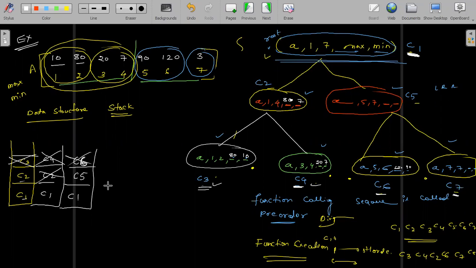Again, we have C5. To complete C5, this one is okay. We call this one. To complete C5, C7 is required, or not? Again, stack C1, C5, again C7. I'm calling C7, so I want to execute C7. In C7 here, which is maximum, which is minimum? 3 is the maximum and 3 is the minimum. That's it right here.